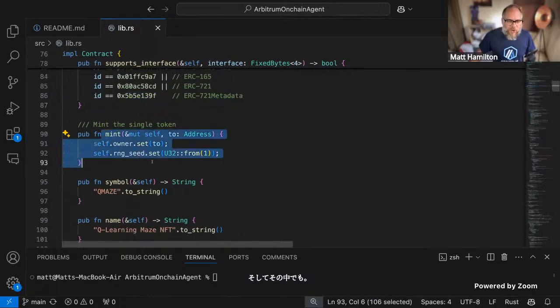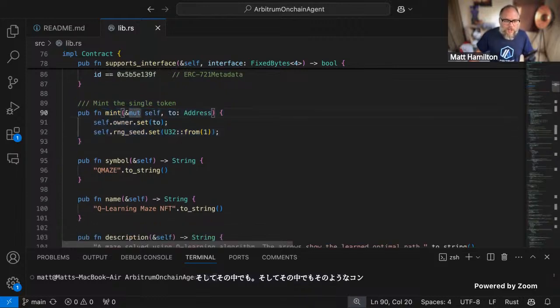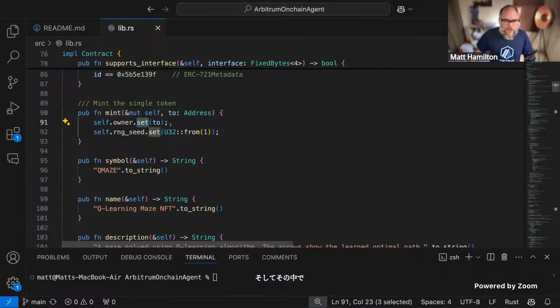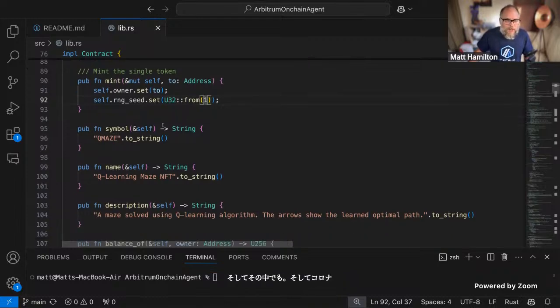We have a mint function. Again, similarly, if you've done anything with ERC 721, this will be familiar, and we mint it to an address. Here we set the owner's address, and we set our random number seed. We're just seeding it from 1. We could probably seed it with something else each time, but there we go.